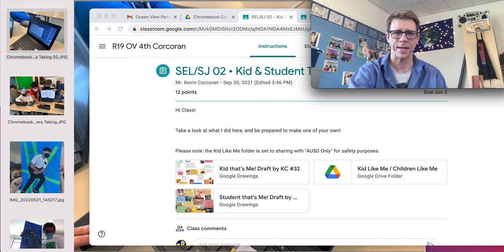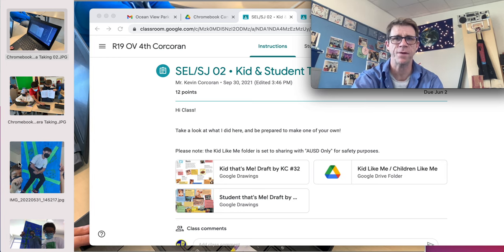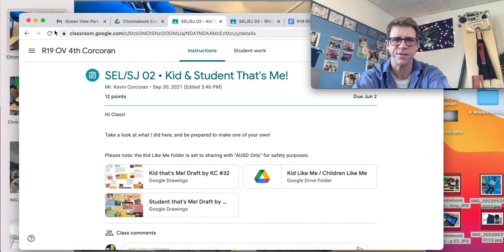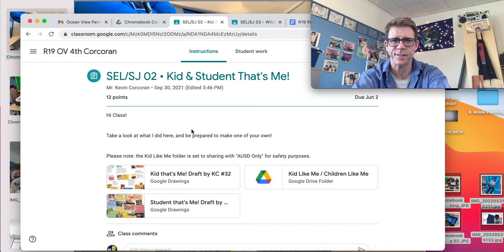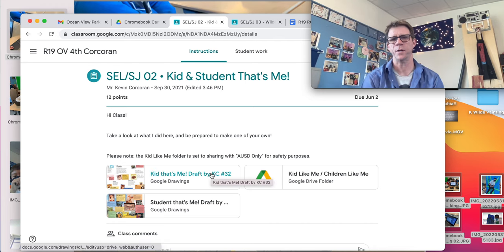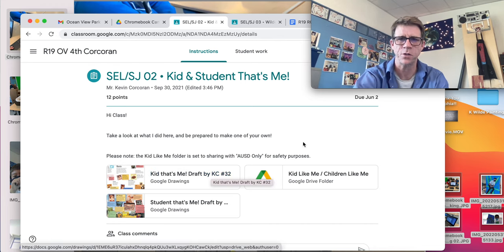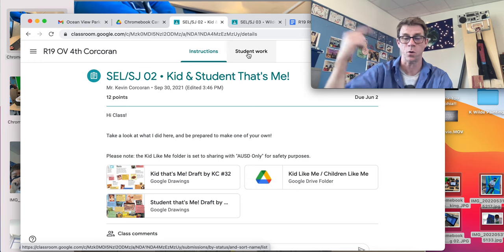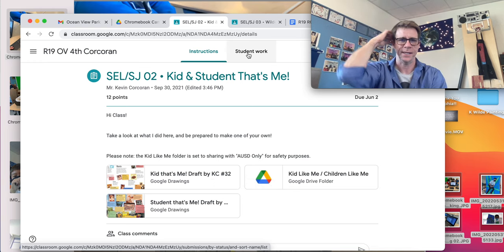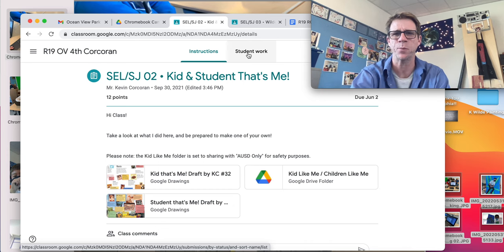Mr. Corcoran with how to attach a file to your Google Classroom assignment when the file is not a digital file. And what I mean by that is when we do activities like this Kid That's Me activity, it is based on a Chromebook in the Google Drive. So when you click on your work and you attach your work, it's a digital file, so you can find it pretty easily.